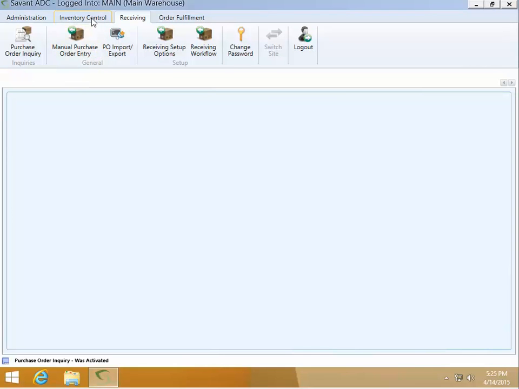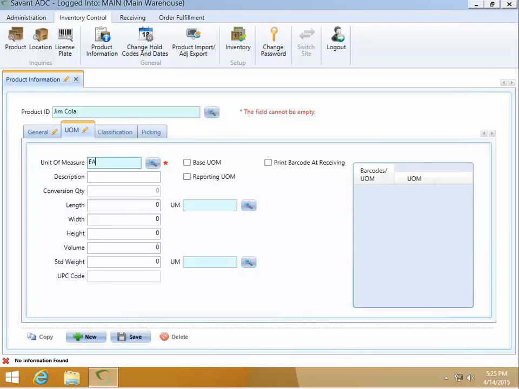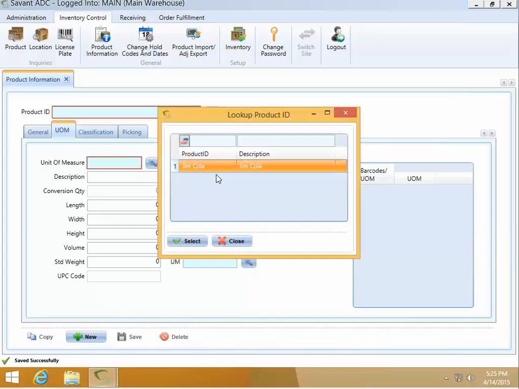So I'm just going to go into inventory control and product information and input a dummy beverage, and I'll just call it Gem Cola. Going to give it a description. Go to the unit of measure. And save this product. Now if I go to do my product lookup, you'll see there's my new product, Gem Cola.